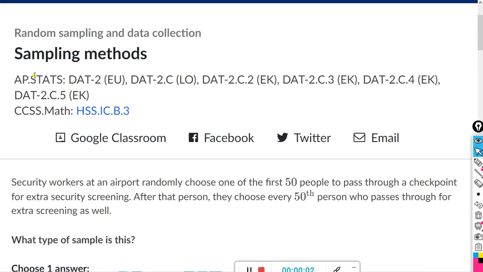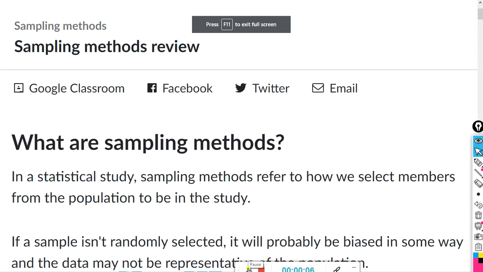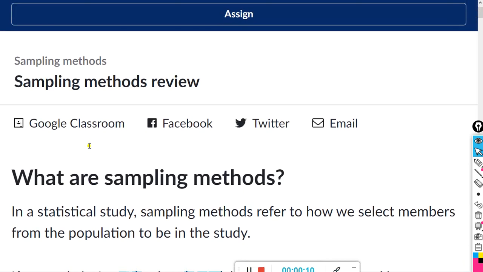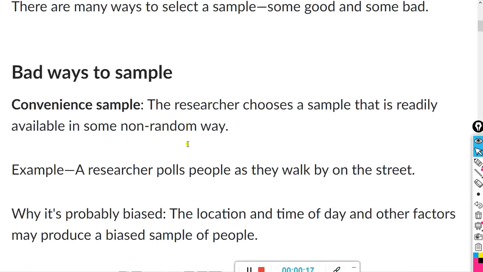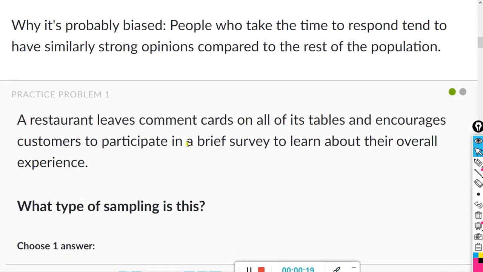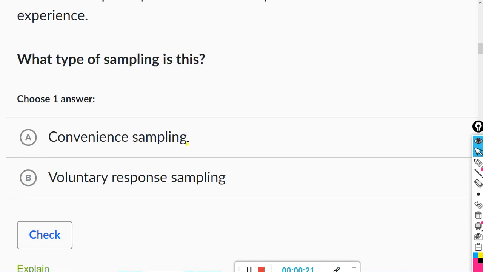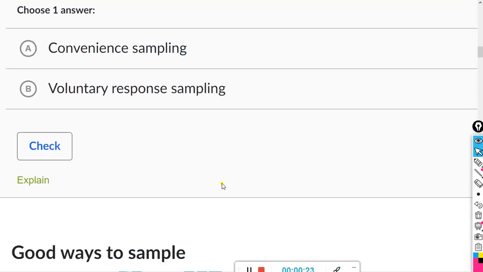This will be for the con assignment sampling methods. Now, before you do the exercise, I highly recommend that you go through the article Sampling Methods Review and not only read it, but answer the sample questions, okay? The articles are not graded. You just get a check mark if you read it or click on it.